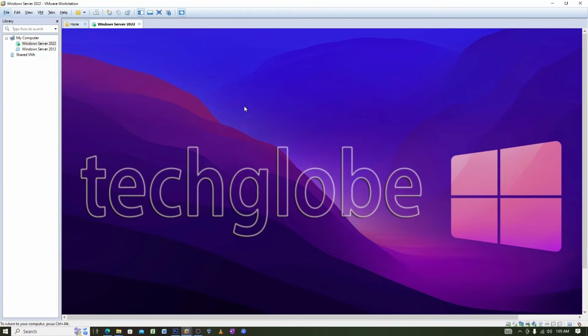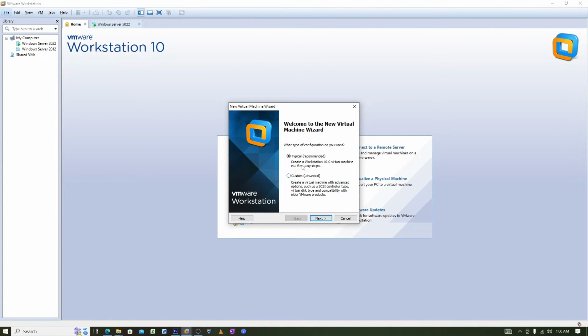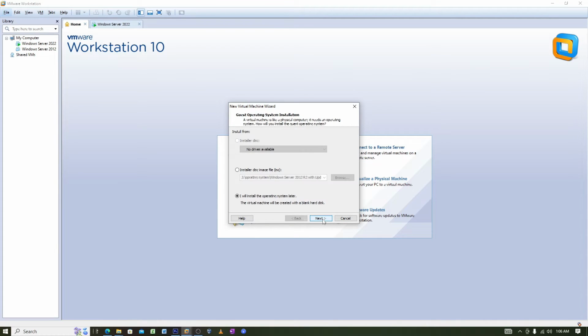Today I'm going to show you how to install Microsoft Windows 10 on VMware. Okay, first of all, go to the home page and create a new virtual machine and choose typical. Click next and choose installer disk image.